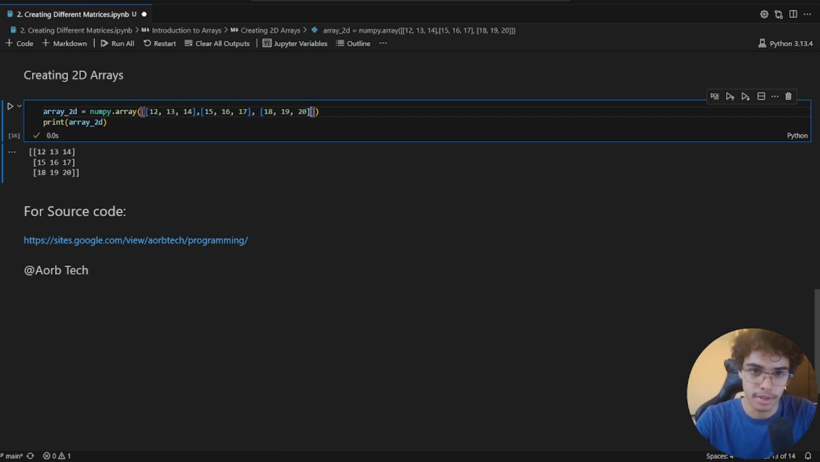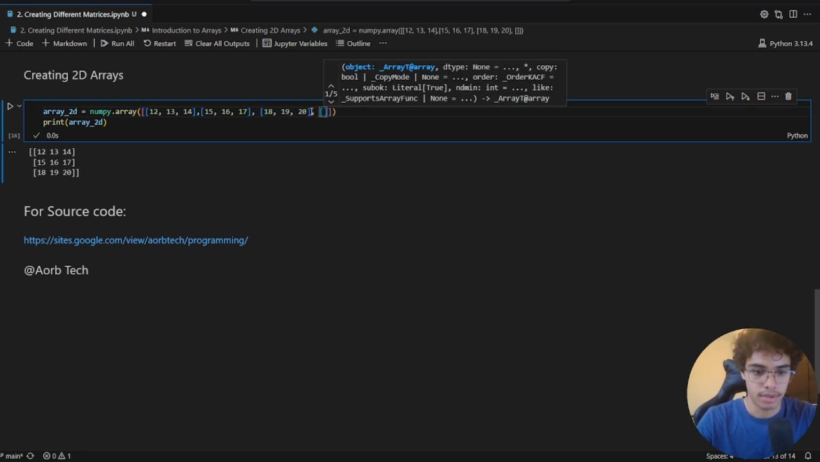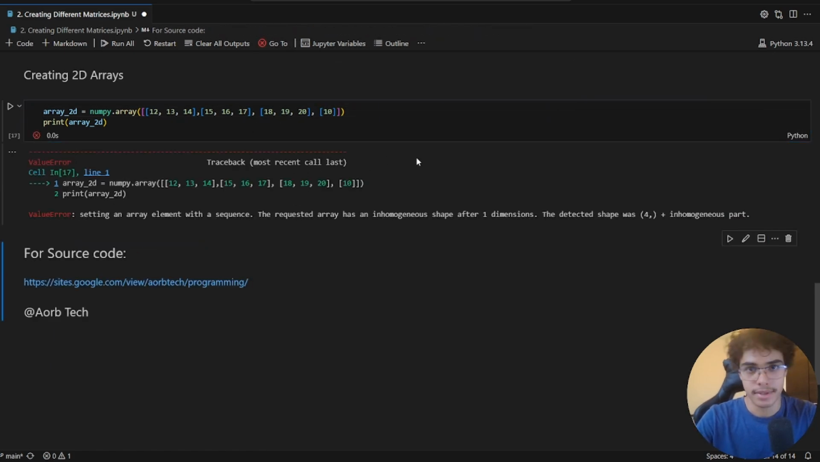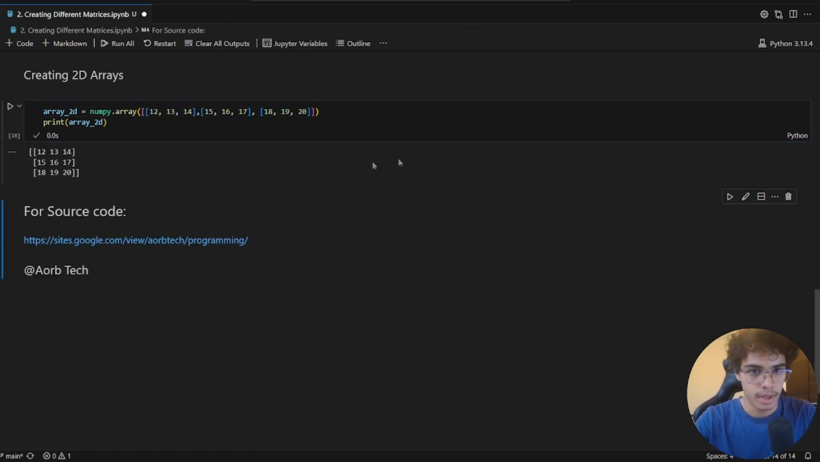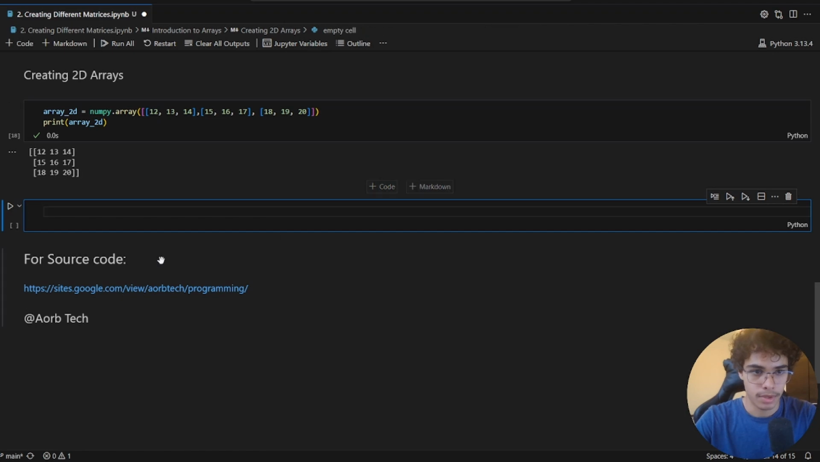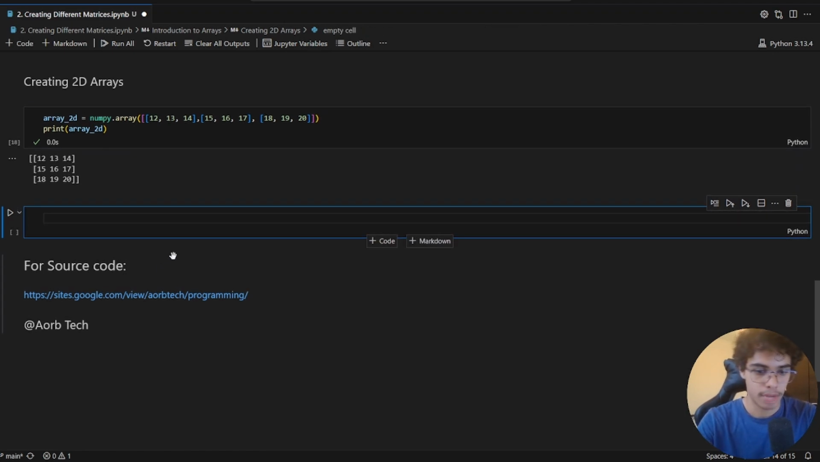But an important thing to note is that you can only have the same number of elements inside each of them. You can't create one with a single element, for example. Let's just add 10 here, and you'll see we get an error. So that wouldn't work.